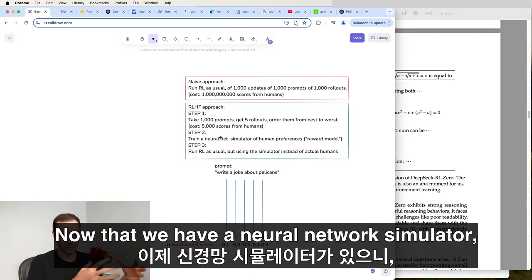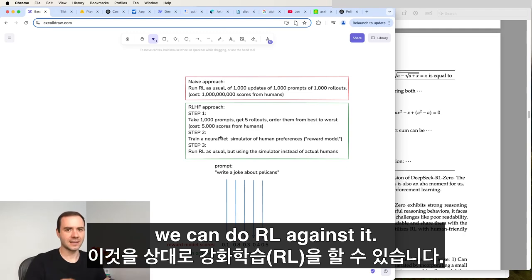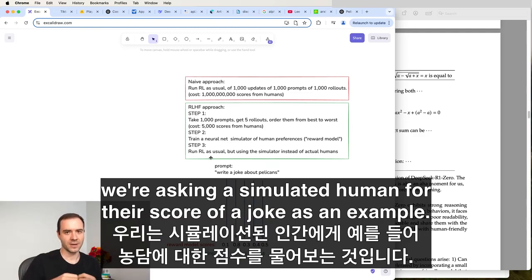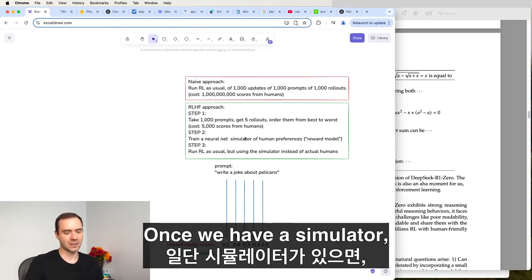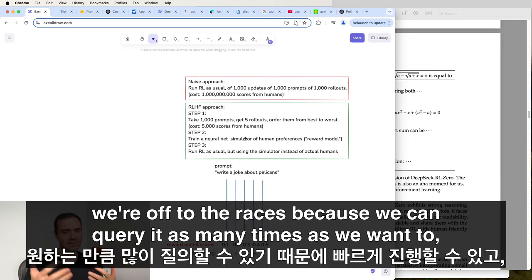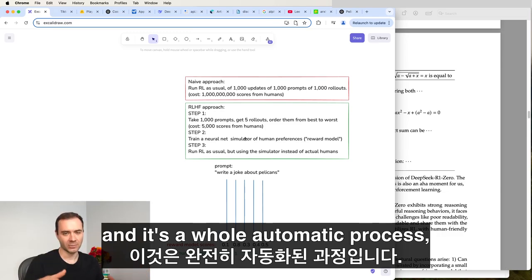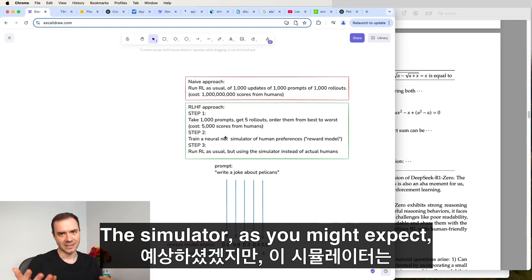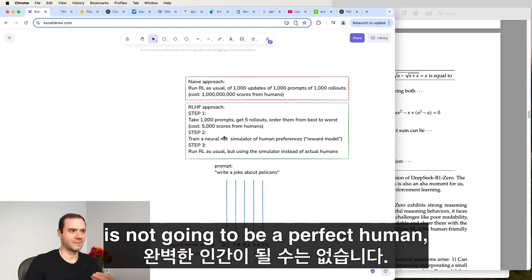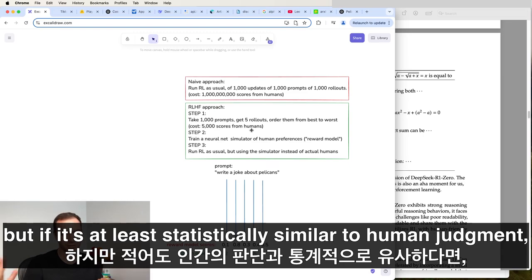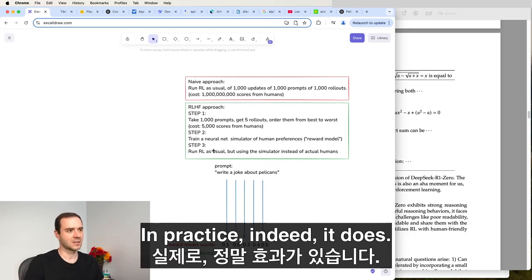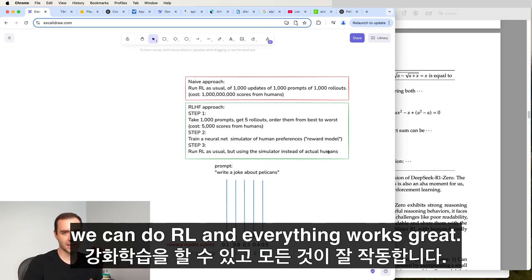And now that we have a neural network simulator, we can do RL against it. So instead of asking a real human, we're asking a simulated human for their score of a joke, as an example. And once we have a simulator, we're off to the races because we can query it as many times as we want to, and it's a whole automatic process, and we can now do reinforcement learning with respect to the simulator. And the simulator, as you might expect, is not going to be a perfect human, but if it's at least statistically similar to human judgment, then you might expect that this will do something. And in practice, indeed, it does. So once we have a simulator, we can do RL and everything works great.